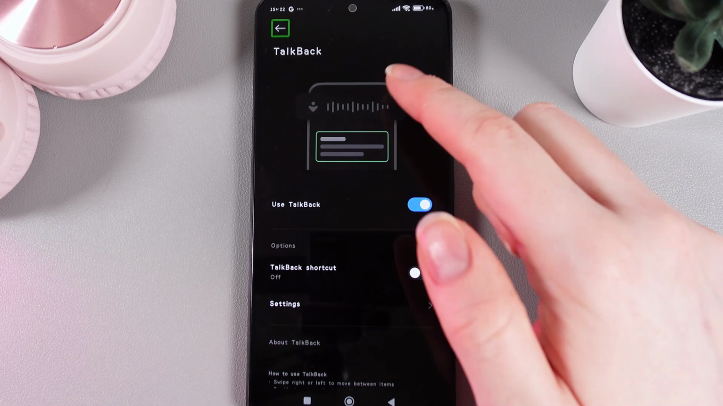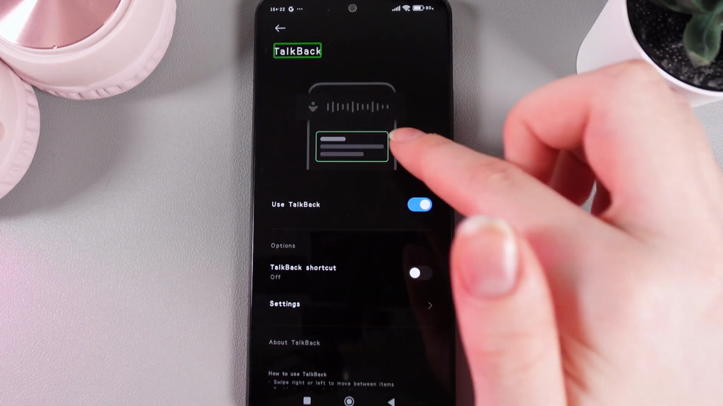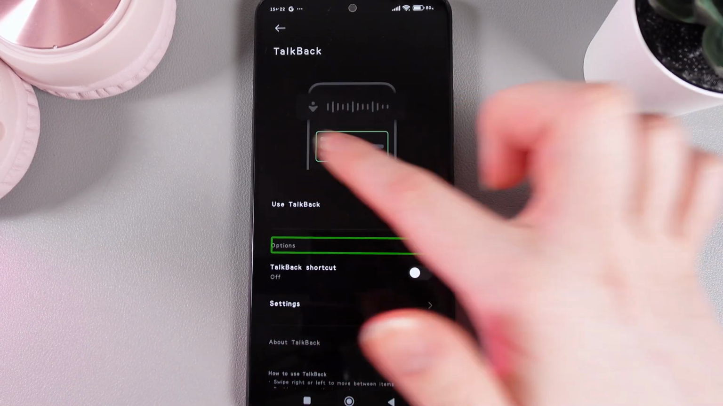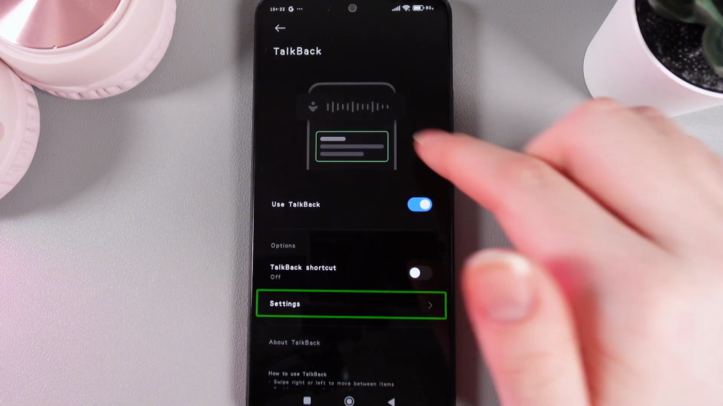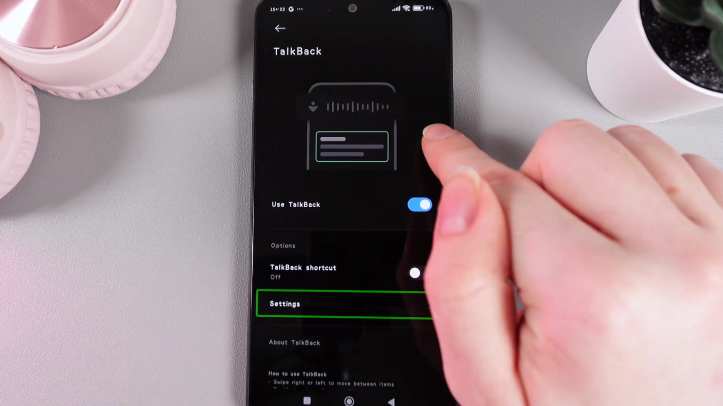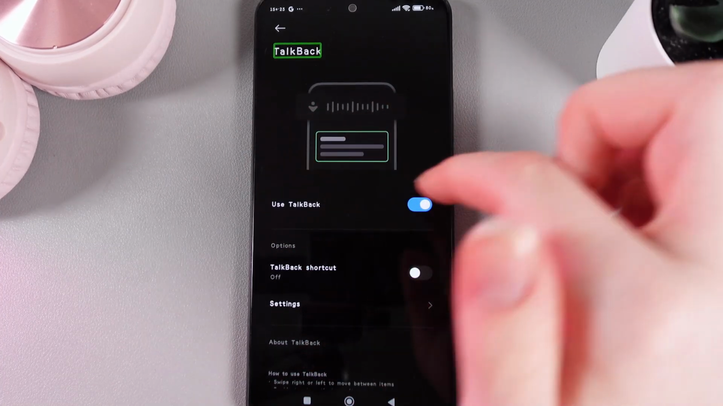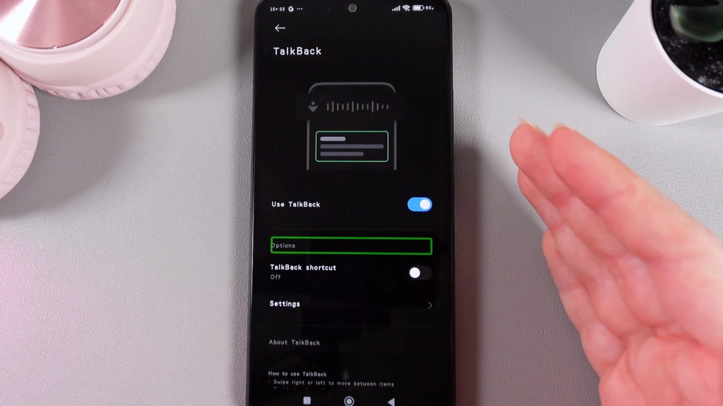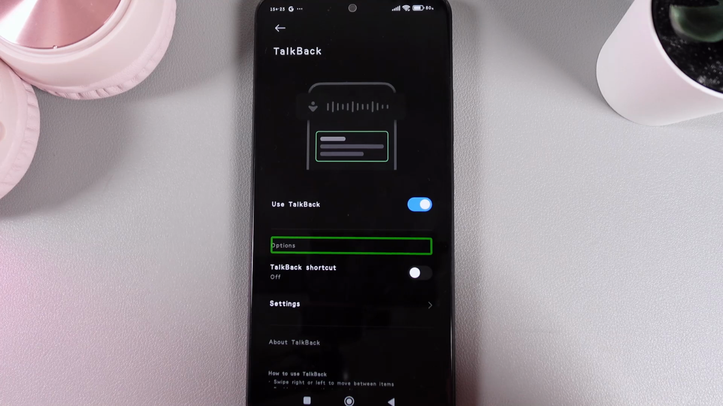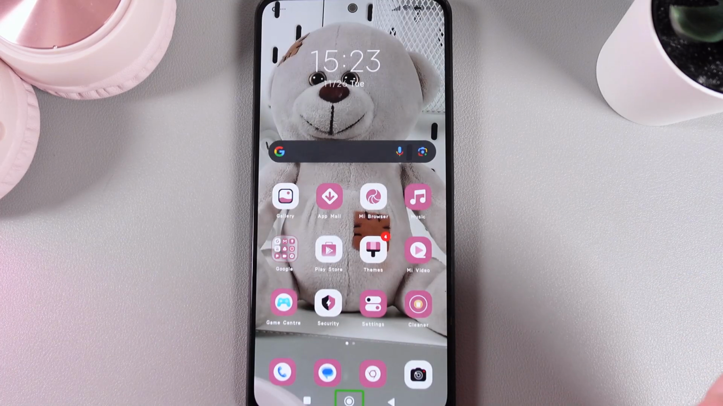So to move between items, we would need to just swipe to any of these sides. As you can see, by swiping to the right, I am switching between the items. And if I will swipe left, I'll go back to the items that I have just selected. To confirm any of the actions that you want to do, we would need to double tap on the selected item.